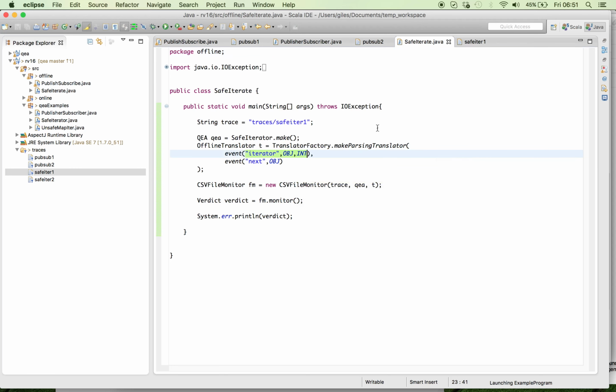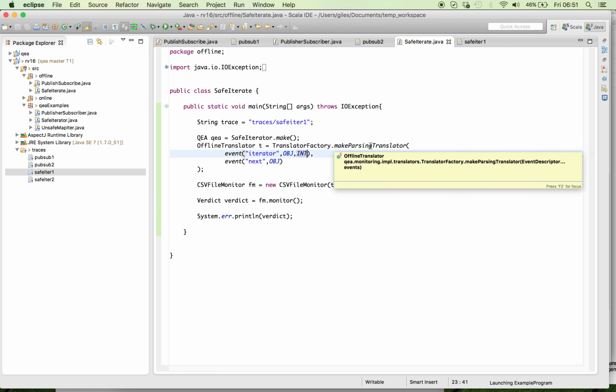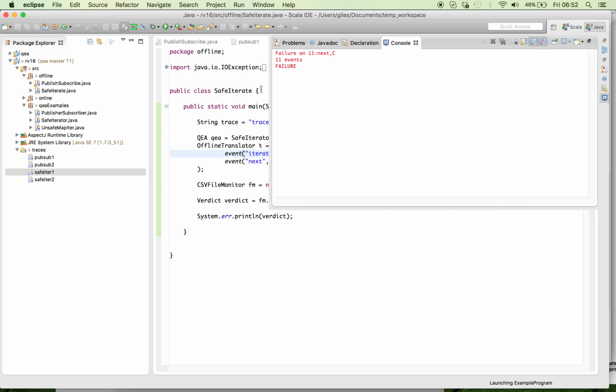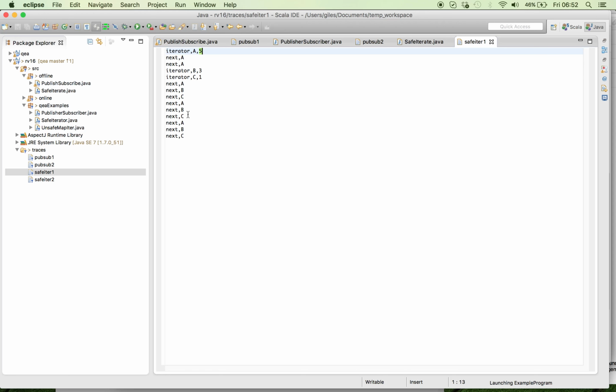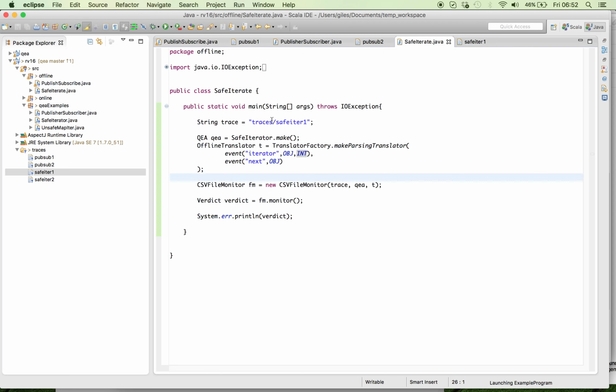the translator about this, and this time we use the translator factory to make a parsing translator which will parse the parameters. And if you take a look into the translator factory, there's all sorts of different parsers and translators defined there. And now we can run this, and this is a safety property, so we're told on which event it fails, which is the 11th event. There are more than 11 events here. The 11th event is this one here. So that's the second call to next on the iterator C, which should only have had one call.